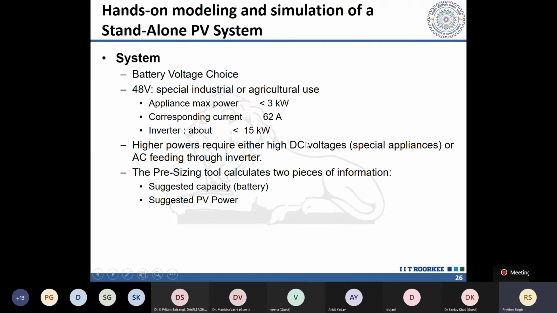So these are the typical voltage levels, and accordingly the power rating up to which the appliance maximum power can go, the voltage level can be decided. And if you have a higher power requirement than this, then that requires either a high DC voltage or AC feeding through an inverter. So those things we can choose accordingly, and then the battery voltage choice can be made.